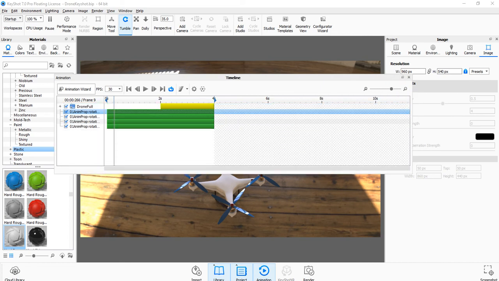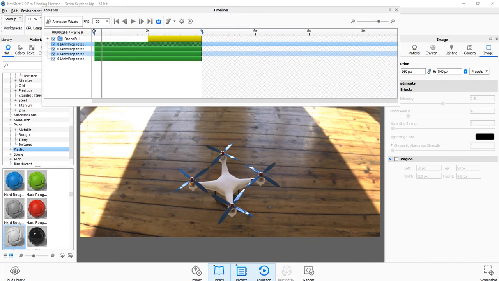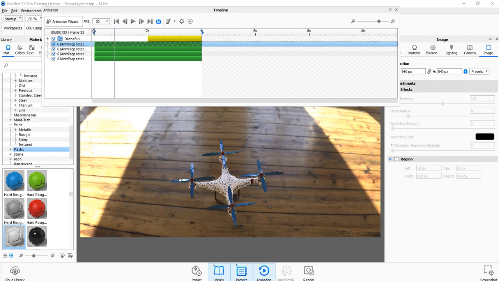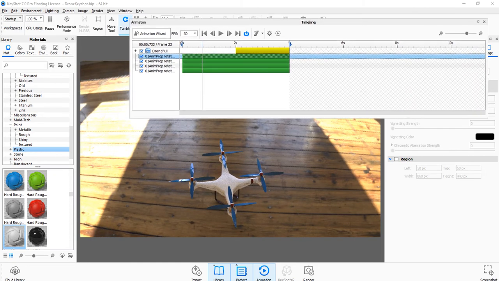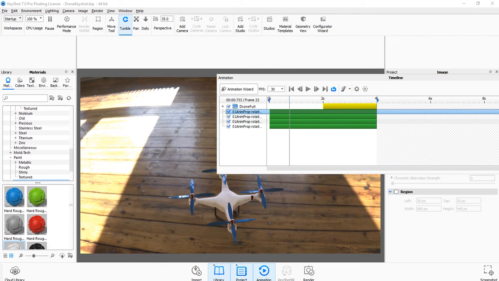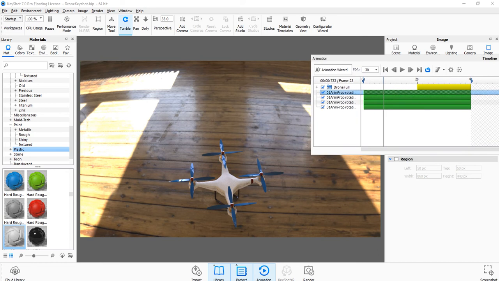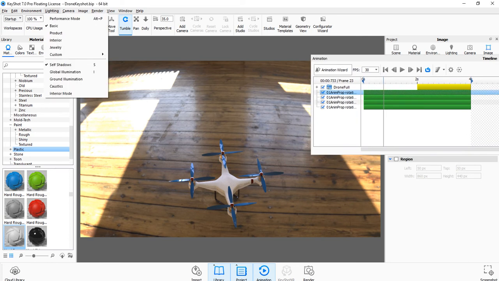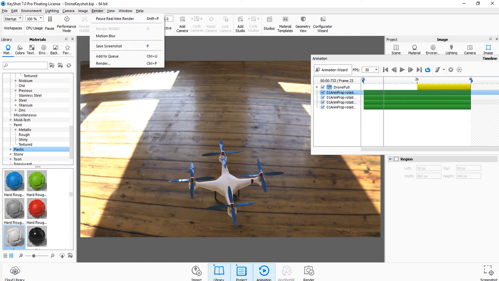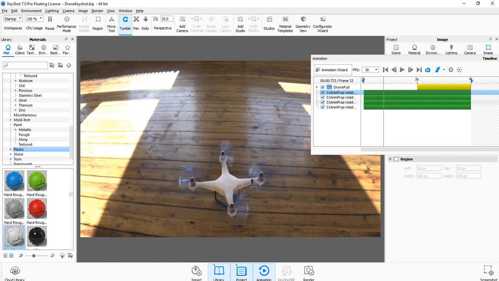Just stay there. Okay. So as the blades are spinning here, like right now the blades are spinning, but it doesn't look like the blades are spinning, which obviously it should. So under render, I can go to motion blur. That'll turn that on. And now we'll see the blades are actually like motion blurred, which makes it look like they're actually spinning.